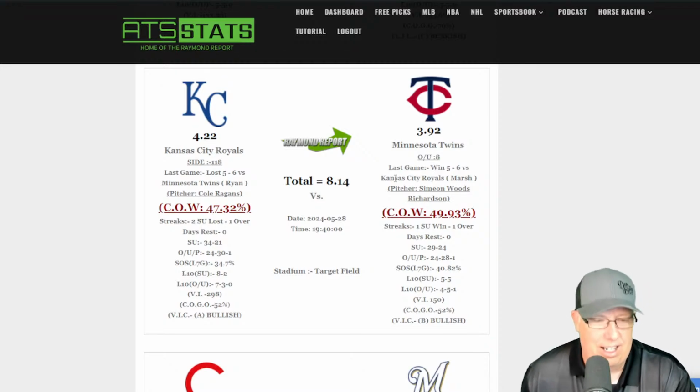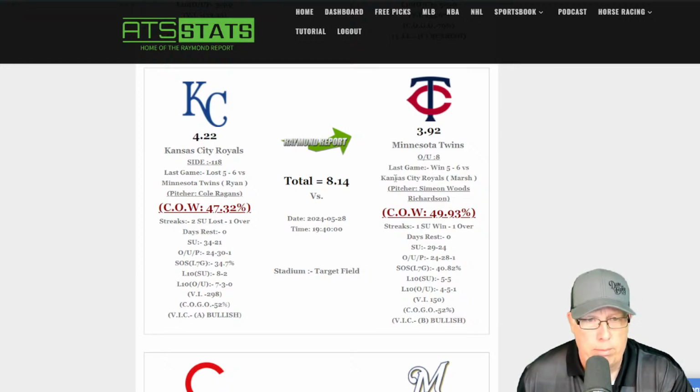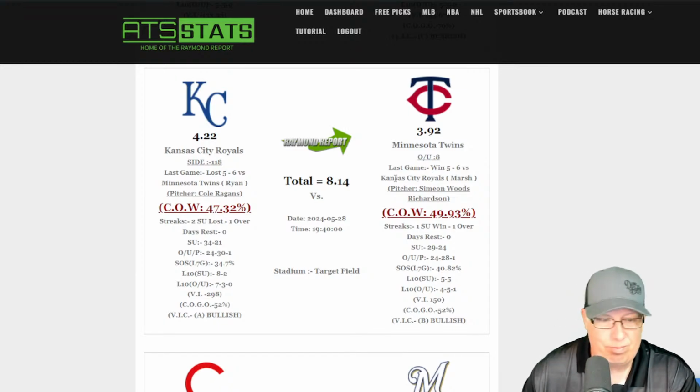All right, Kansas City taking on the Minnesota Twins. Now, the Twins are going to send Simeon Woods Richardson to the hill with his 1-0 record and 2.57 ERA, while Cole Ragans, the lefty, gets the nod here for the Royals. Now, the Royals, they're on a 2-game losing streak. They lost a tough one in Minnesota yesterday at Target Field. 6-5 was the final.